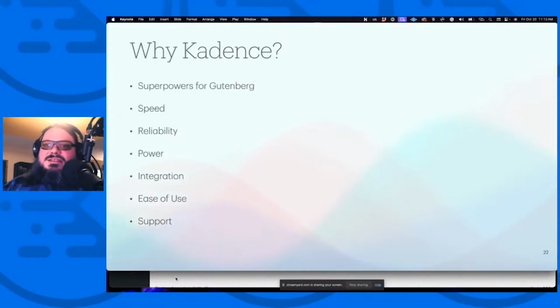So Kadence adds superpowers to Gutenberg, right? Page speed's great. It's reliable. It gives us power. It has a number of integrations with other tools and with WooCommerce itself. It's easy to use, and there's great support. These are all things that make Kadence the right choice for building landing pages for your WooCommerce site, or for just building your site in general.